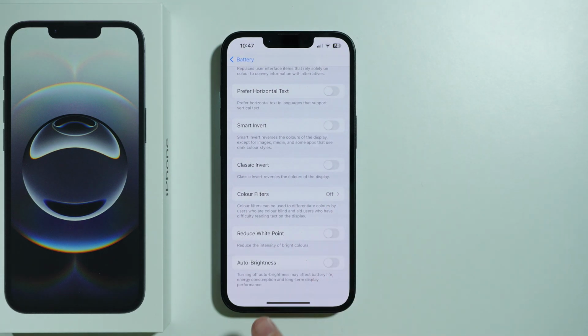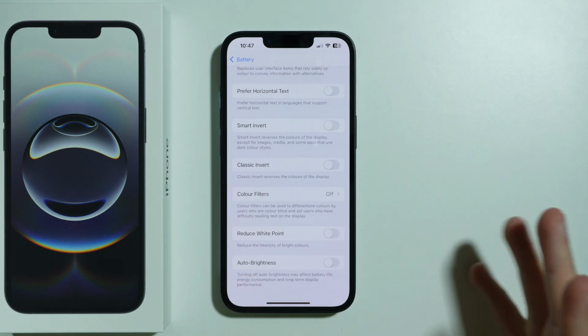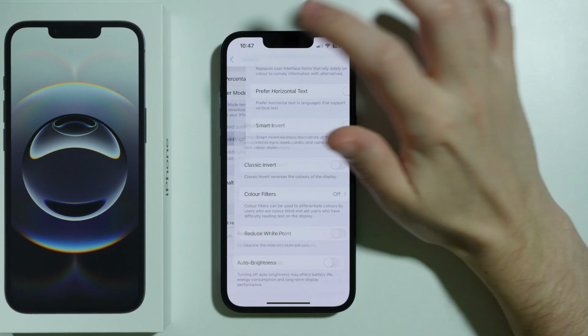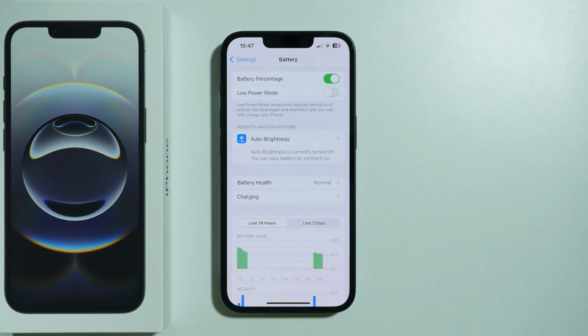So I can tap on this option in order to immediately jump to the appropriate settings. And in my case, I have to scroll all the way down in order to find that auto brightness. So if you have disabled auto brightness as well, you might want to turn it back on, because even here, the description reads that turning off auto brightness may affect battery life, energy consumption, and long-term display performance. So use those insights and suggestions in order to also individually adjust the battery optimization.